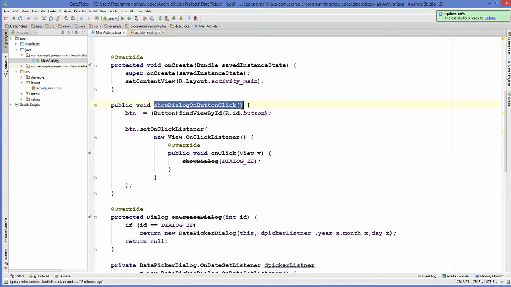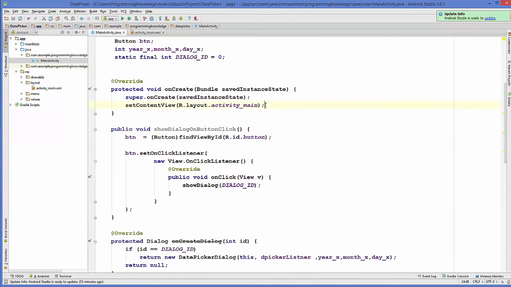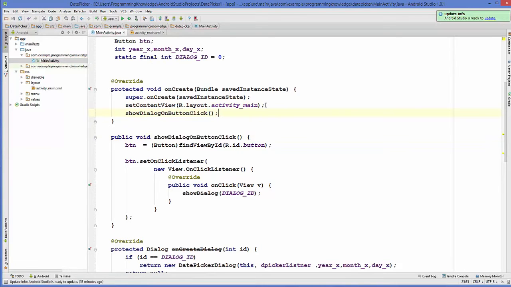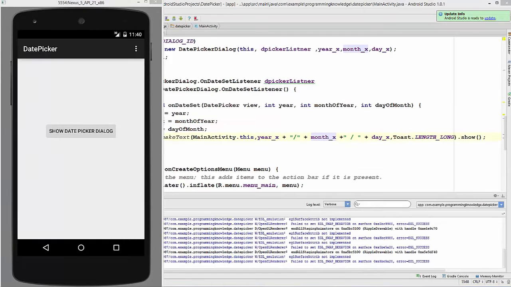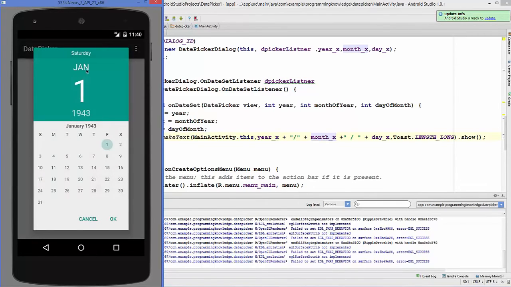So just copy this show dialog method which we have created, and call it inside your onCreate method here. Okay, and that's it. Our code is done, so we can run it. I'm going to run my program. So my program is running now, and I can see this button, and when I click this button I will be able to see the date. But whenever you select the date, it will not be the current date because we haven't set any date to our date picker dialog.